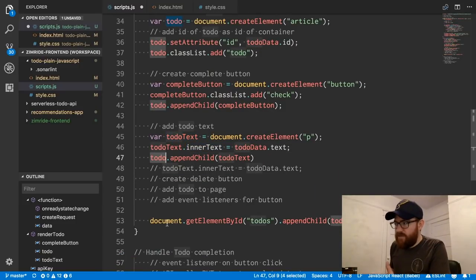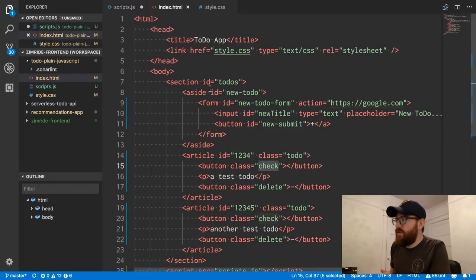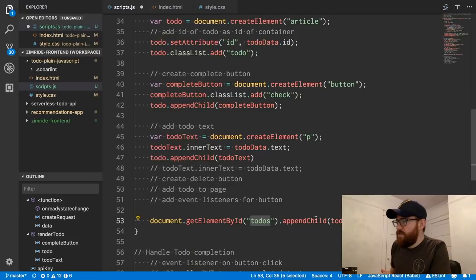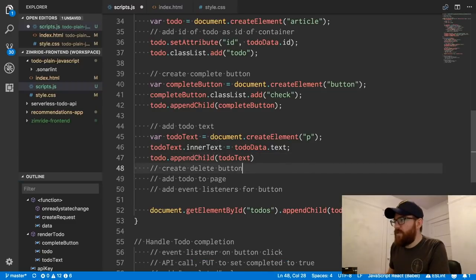Again, I kind of jumped ahead here and I selected my container, get element by ID ToDo's, which is my section here, section with ID ToDo's, and I've appended a child with my full to-do. So the last thing that we need to do is create our delete button.